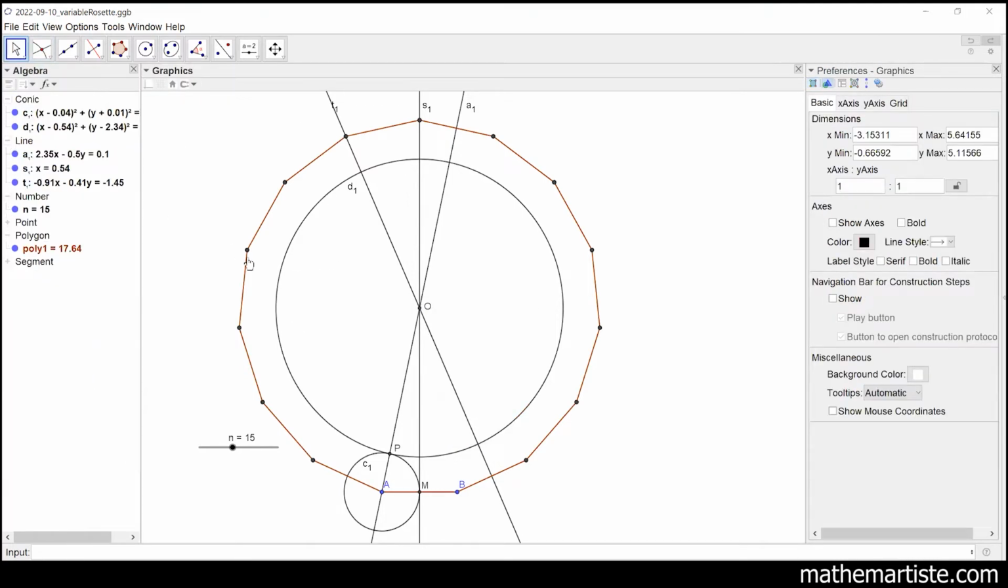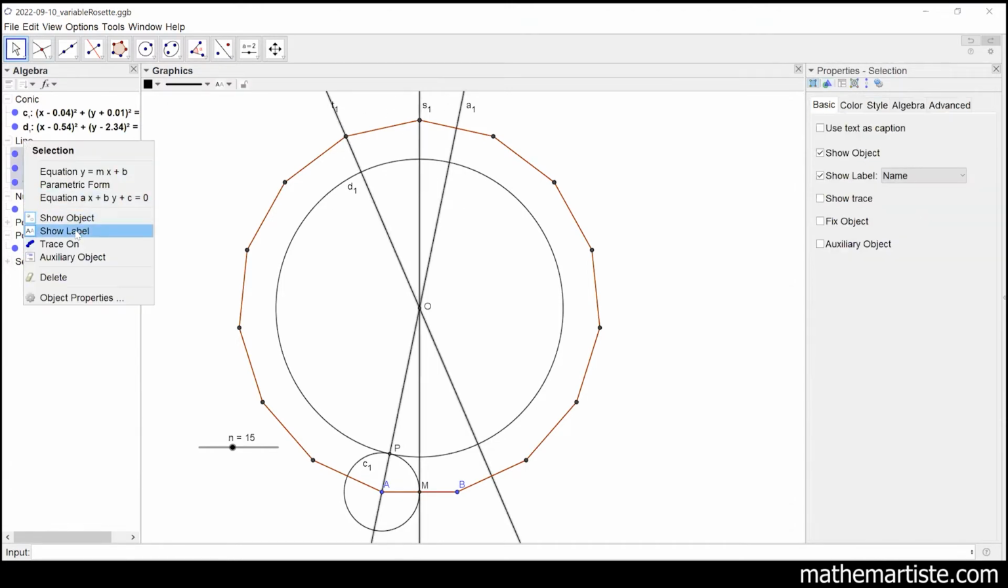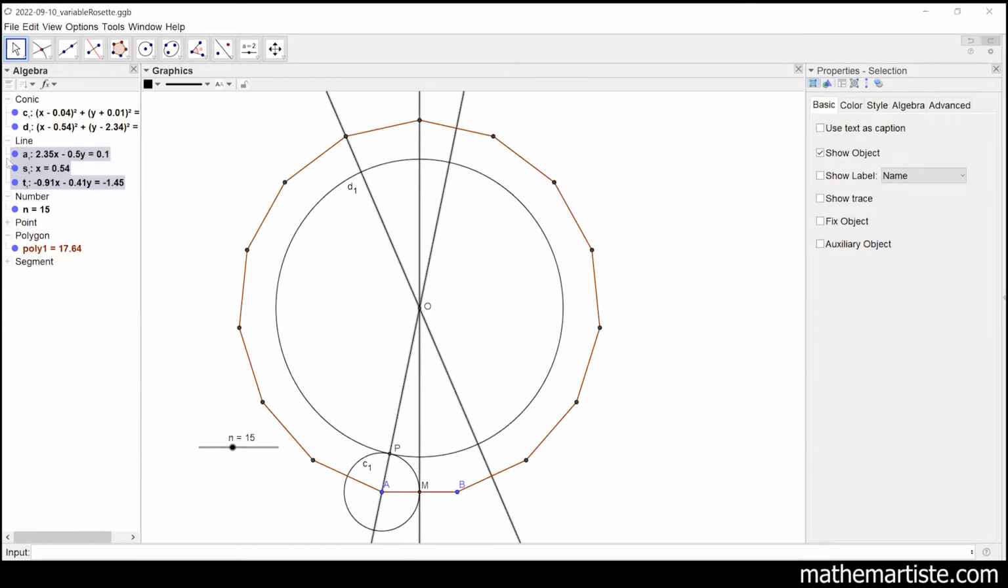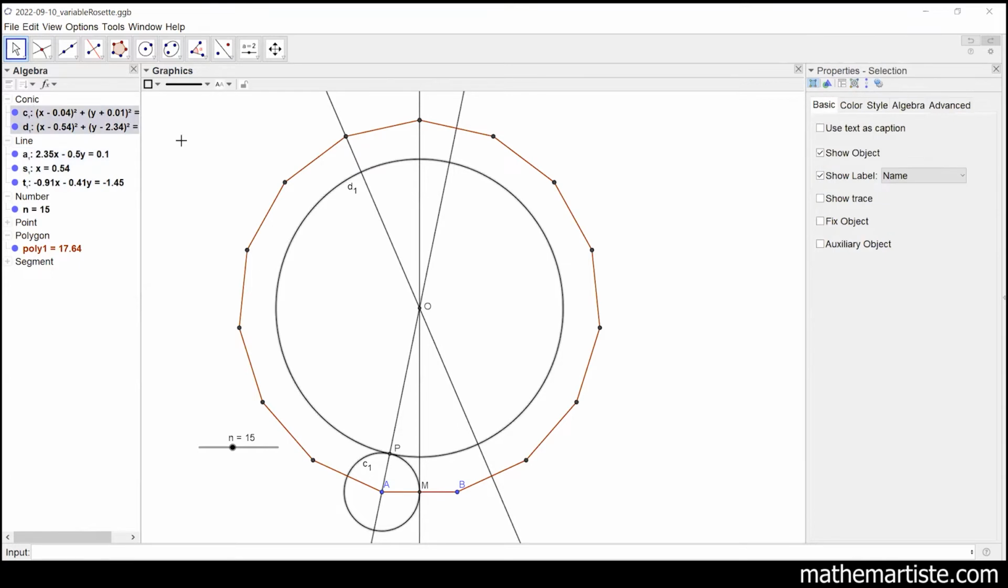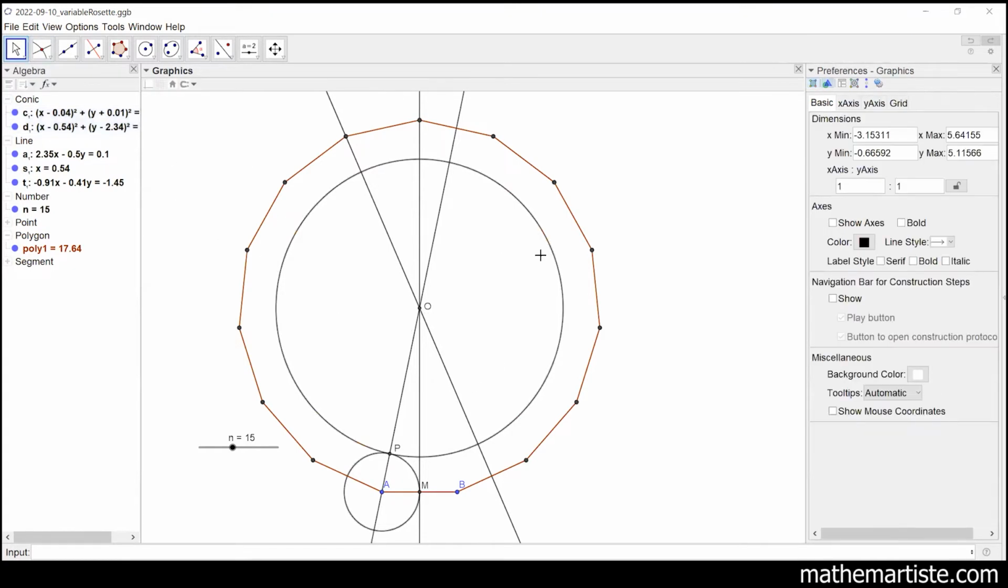And I'm going to collapse my points. I'm also going to hide the labels for these lines. So I like doing them in bulk. You can also do them individually. And I'm going to hide the labels for my conics. So that just tidies up my graphics view a little bit so that it's easier to read.